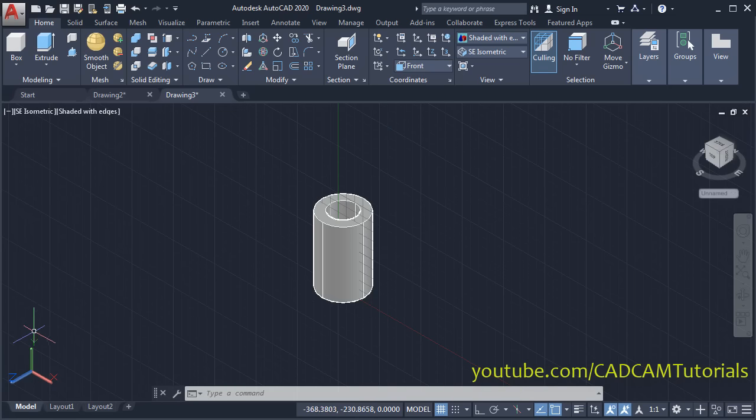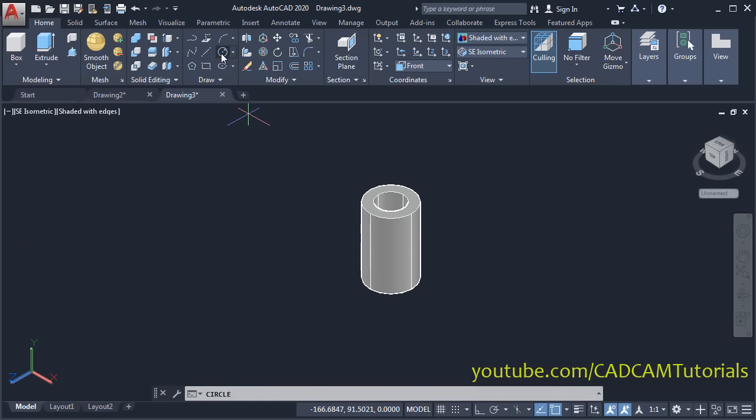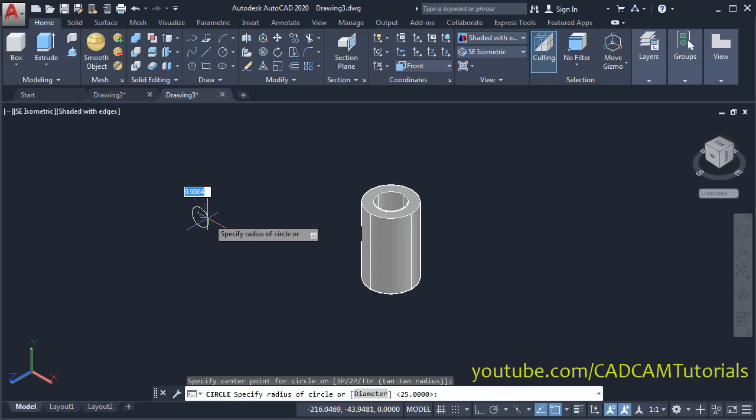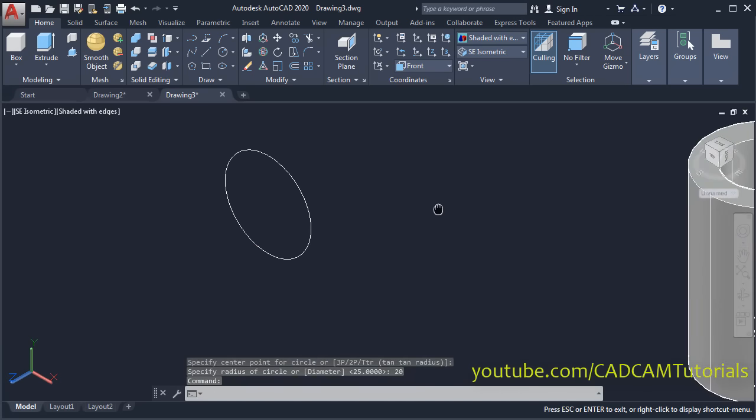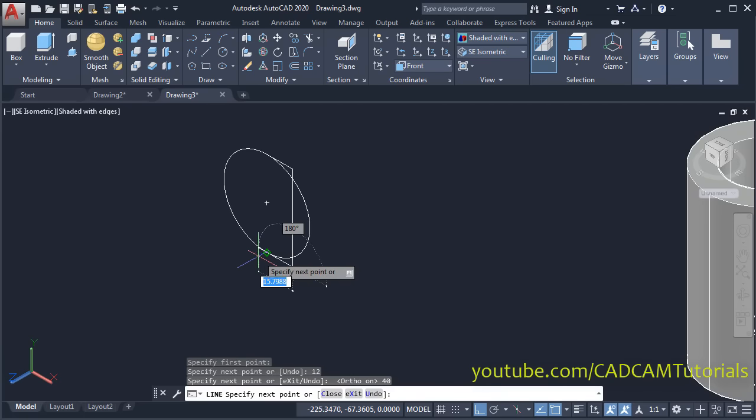So here XY is vertical and Z is horizontal in this direction. And I don't want this grid. You can turn it off from here. Click on circle, specify center point, take your cursor away, specify radius of 20, enter. Zoom there, click on line, click on this quadrant, take your cursor on this side, then length will be 12, enter, make ortho on, take your cursor below, specify height of 40, enter, and click on this quadrant, press enter.